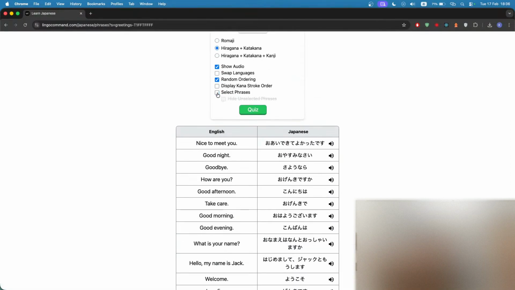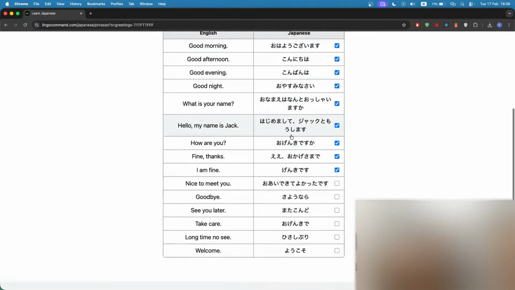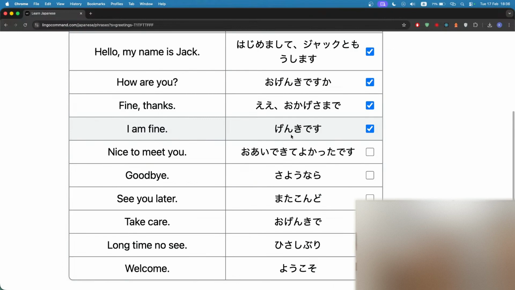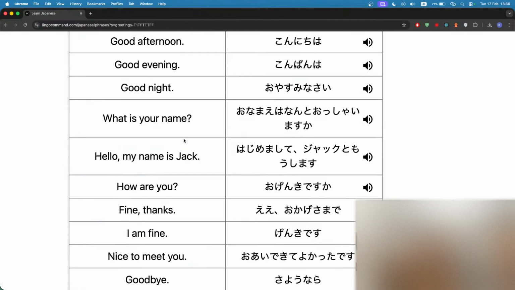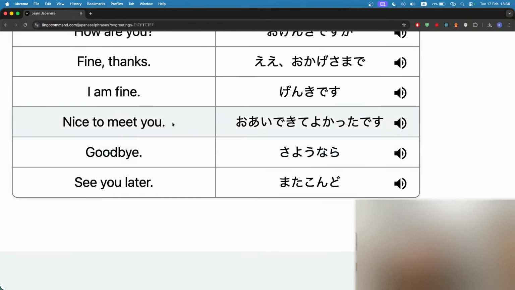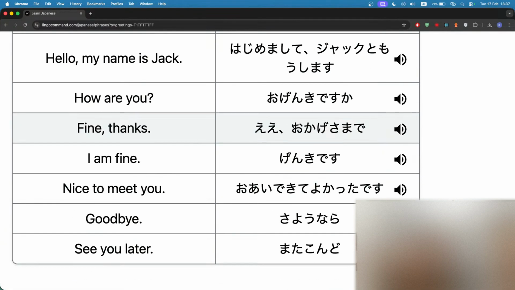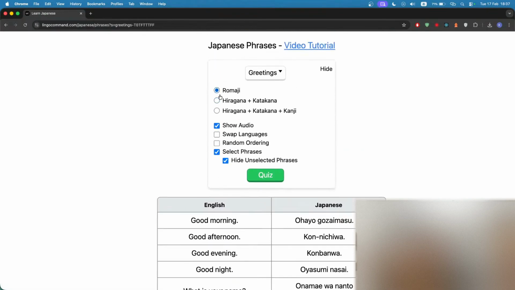So let's uncheck random ordering, and we'll go add some more phrases. So there's 6 more. That's a lot to do in one go. So we'll add 3 more. Kind of break it into 2 parts, and we'll hide the unselected phrases. And we'll scroll down to the bottom, and let's check the pronunciation here. So nice to meet you is owai. This is what I find tricky with Japanese, is there are no spaces between words?